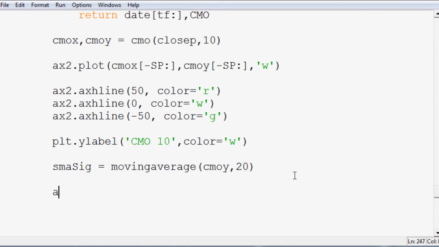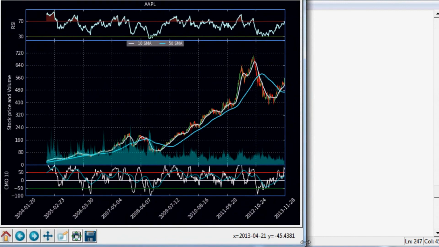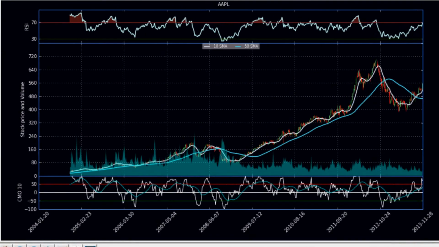And then we're going to plot it. So we're going to say ax2.plot CMOX, SMA sig. And again, we want to do that minus SP colon to it here as well, minus SP colon, and then we are going to change the color to C for cyan. Save that, run that. Again, we'll plot up Apple since that's what we've been using. And now we've applied a 20 simple moving average to that line as well. Use it like a signal line.